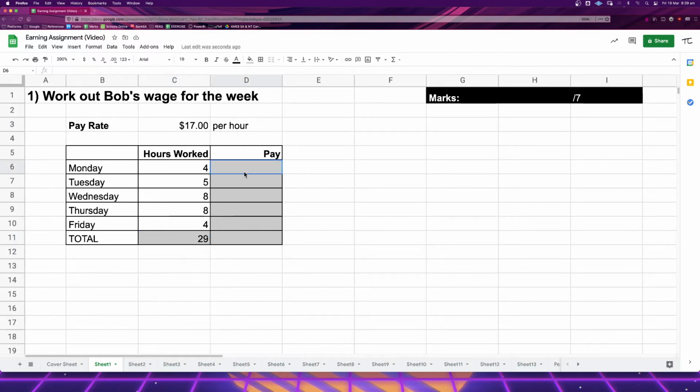Cool. Now, in this column here, we want to put how much money did he earn. Given that he's earning $17 an hour, you can see that on Monday he earned 4 times 17. So you could go to your calculator, work that out, and plug that in there. But of course, there's a better way of doing it.